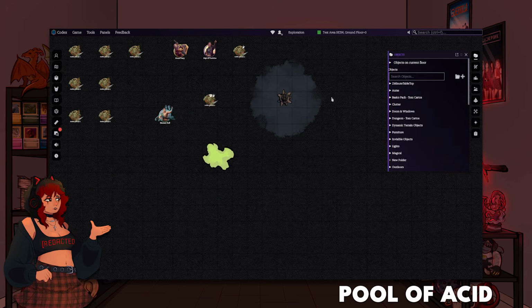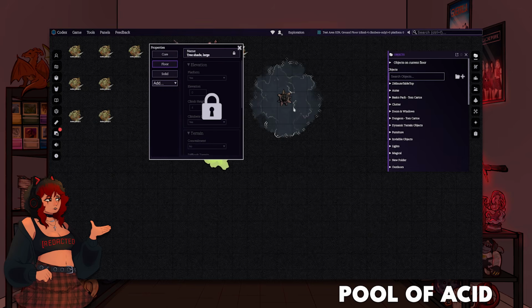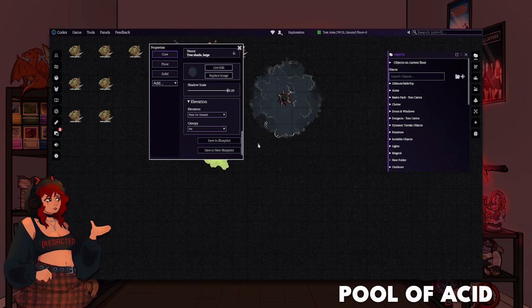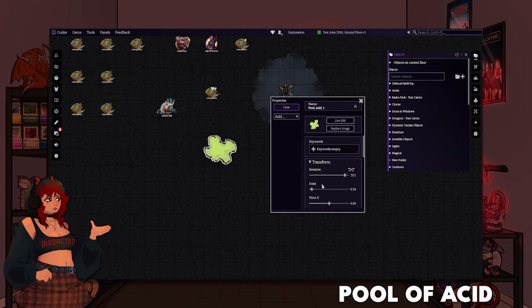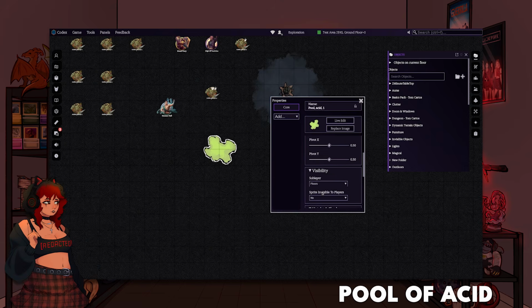Oh, and also, sorry, before I forget, for our tree, let's make sure to scroll down on the core property and save to blueprint so that it is saved. Okay, on to the acid pool. So we're gonna make it that big. I think that works. This one's gonna be about as simple. We're gonna turn the shadow off because it's on the floor. Also gonna become the floor as well.